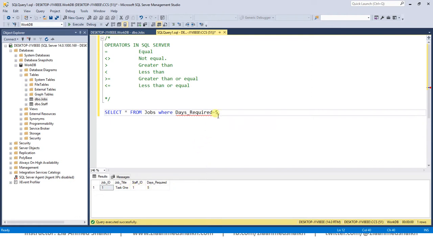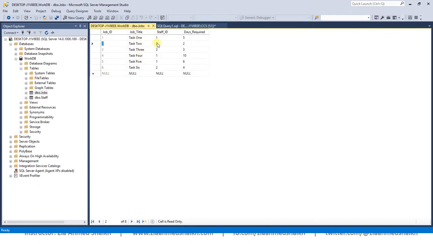But if you wish to retrieve all those records which require less than 5 days to complete, hit execute. Okay, we have these 3 tasks which require less than 5 days to complete. This is task 2, task 3 and task 6. We can verify our records. Task 2, task 3 and task 6. Yes, it requires 4 days.